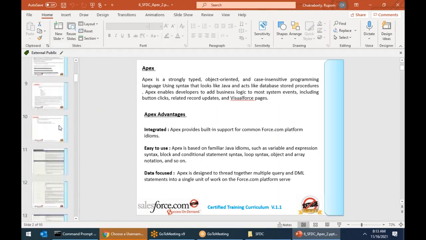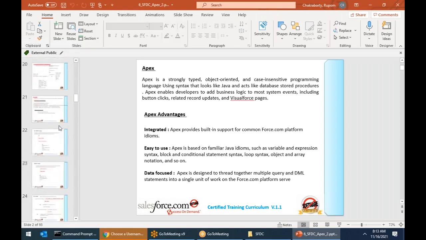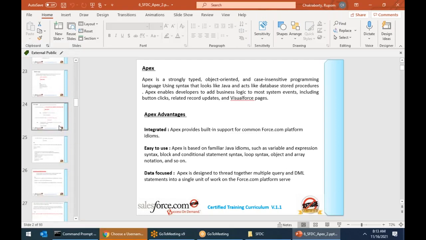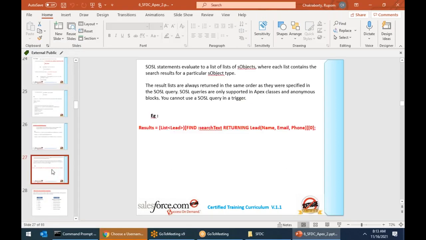Now, next, put a heading called SOSL. Salesforce Object Search Language. SOSL. Salesforce Object Search Language. Write it down.